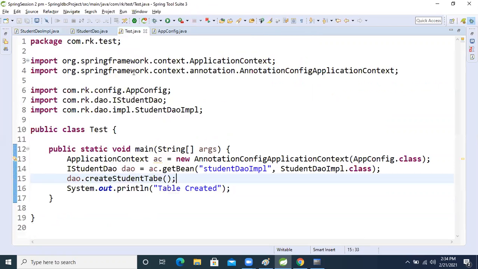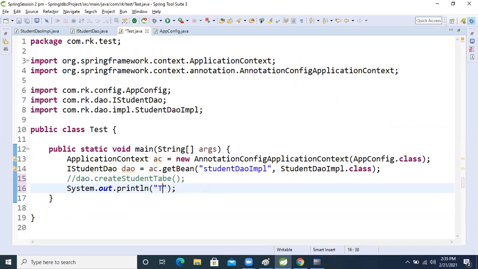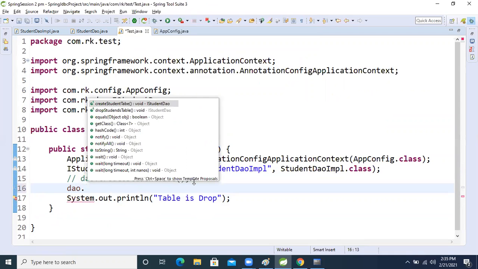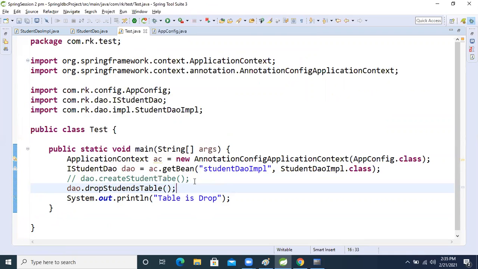Now come to the test class. Let's comment this method calling. I'm commenting this one, and here I'm writing that the table is dropped. Now just dao dot drop table, we will call that method, and run the application.